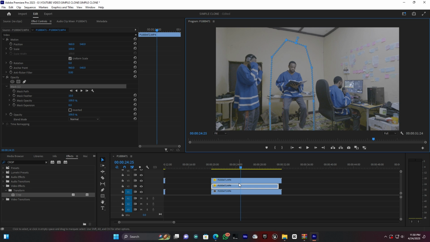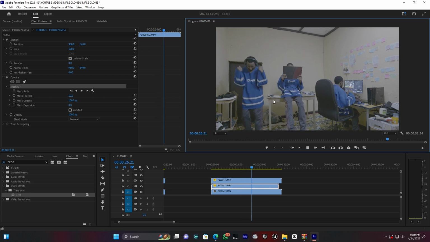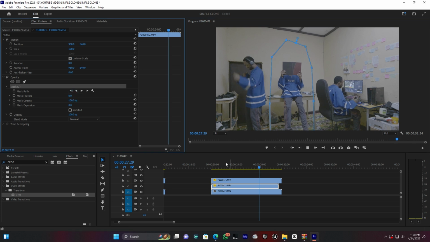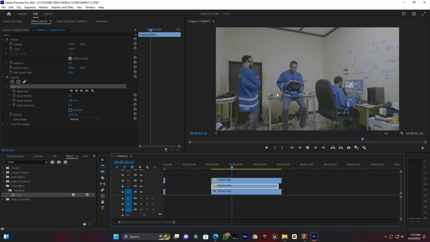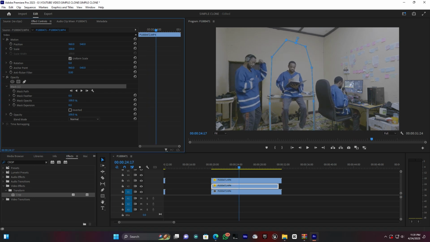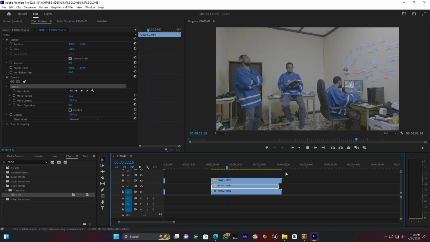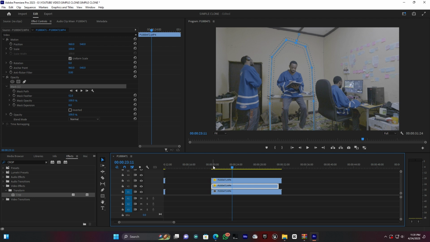Guys, the best thing about this second clip, this second method, you see guys, when you play, there is no rough edge between those two clips, because here there is a mask feather. For example, when this mask feather is on 0, you can see the rough edge between those two clips, okay? But when you increase the mask feather, now you can see where the rough edge is, okay? So that's the best thing about this second method, okay?